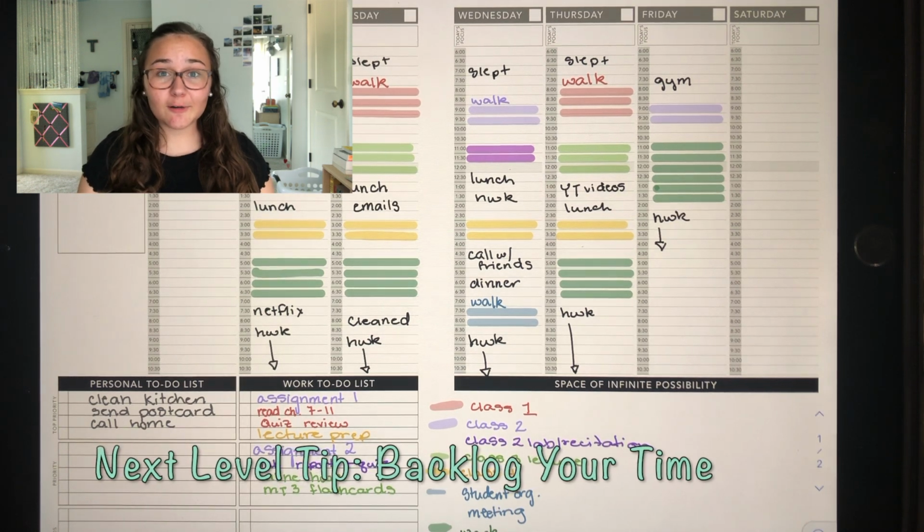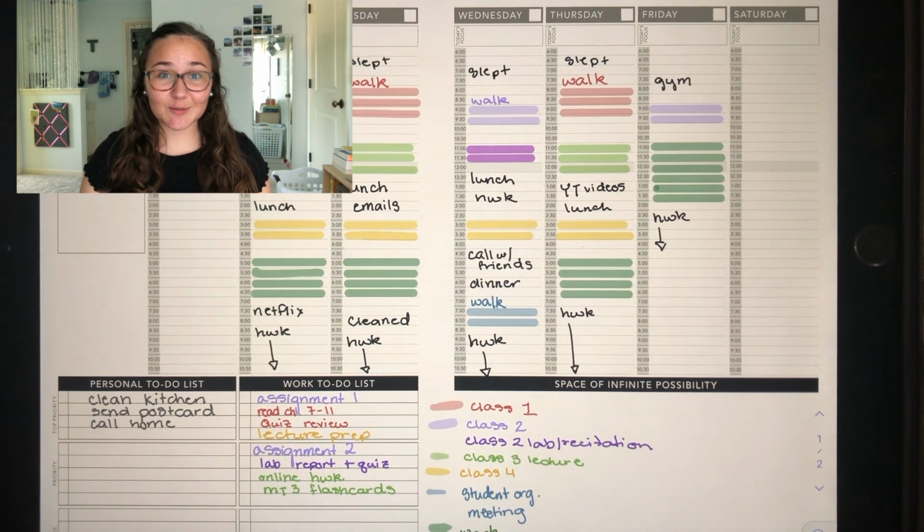Oftentimes we'll plan out our weeks and things just do not go to plan. We spend more time doing homework or more time walking to and from class than we actually intended. Sometimes we get distracted and we planned on doing one thing and then we actually did 10 hours of something else. Those are all things that are good to track because it allows you to plan better for the week ahead.